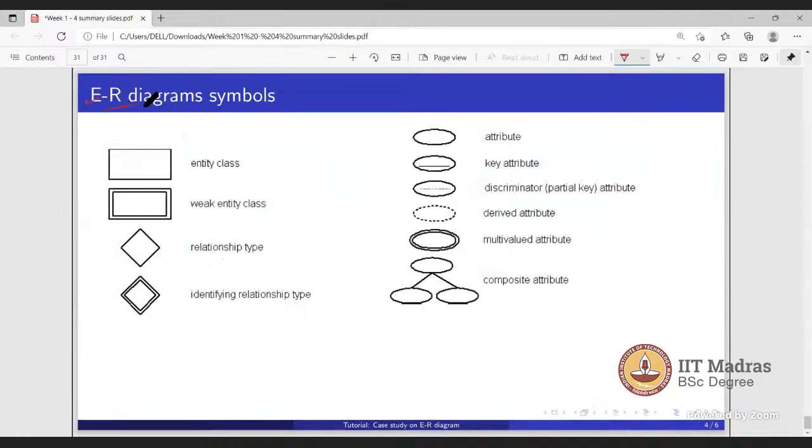This is a very important slide. It is the ER diagram symbols. We have to remember all the symbols, how to represent the entity class. The entity class is represented by a rectangle. Then a weak entity class is represented by a double rectangle. Then the relationship type is represented by a diamond shape.